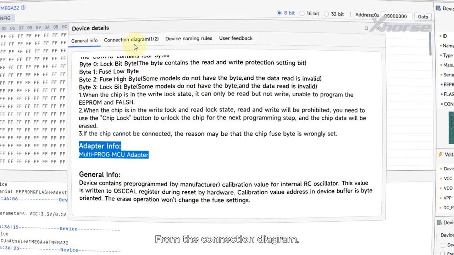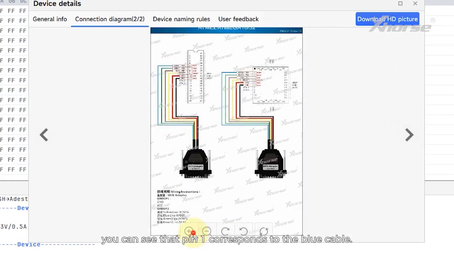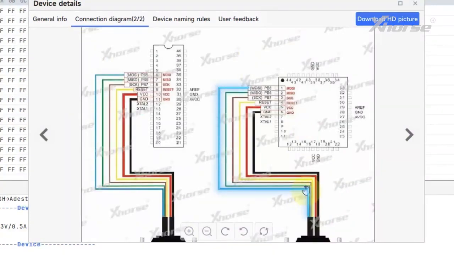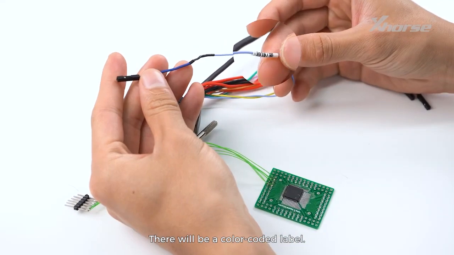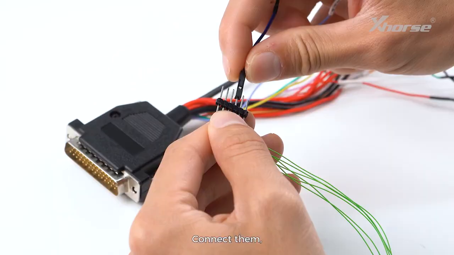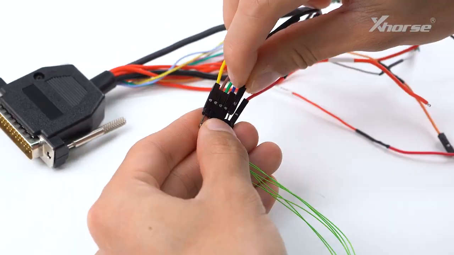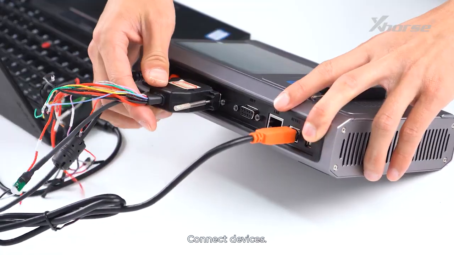From the connection diagram, you can see that pin 1 corresponds to the blue cable. We find pin 1 and the blue cable. There will be a color-coded label. Connect them and the rest. Connect devices.